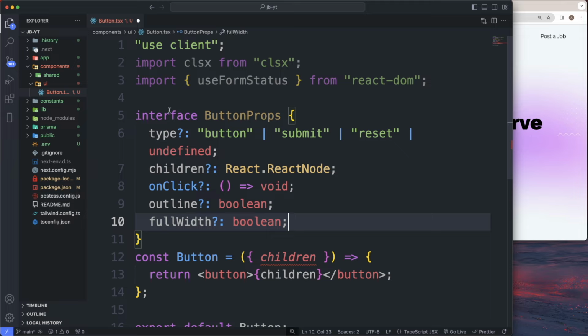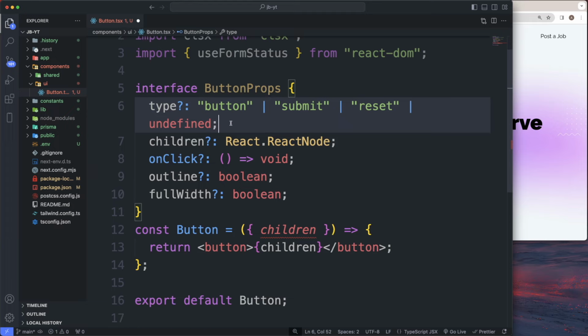Whenever I do projects with TypeScript, it's optional. You guys don't have to do it with TypeScript if you don't want to, but I highly recommend it. So we're doing an interface for our button props. So we're taking in type, which can be button, submit, or reset, or undefined. Our children, which is a React node, and onClick, and that's optional.